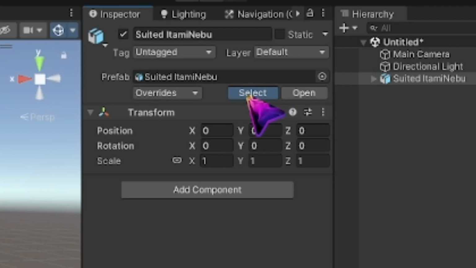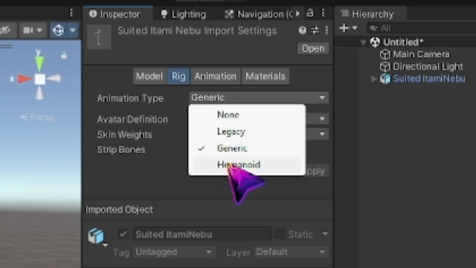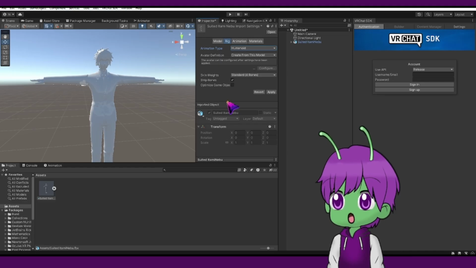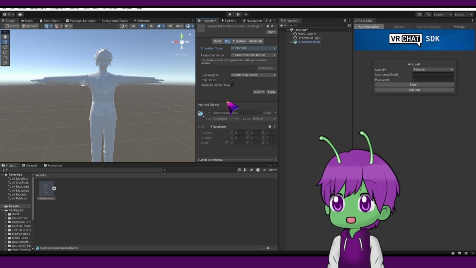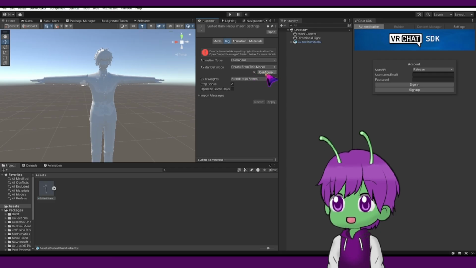Okay, first thing I want to do before we do any texturing or anything like that is go to select, go to rig, and then where it says animation type, make it humanoid. If you don't make your model humanoid at all, you'll be in a T-pose forever. Basic thing. So what you want to do is press apply. If any errors show up, you could always fix that in the configure. So go to where it says configure right here.